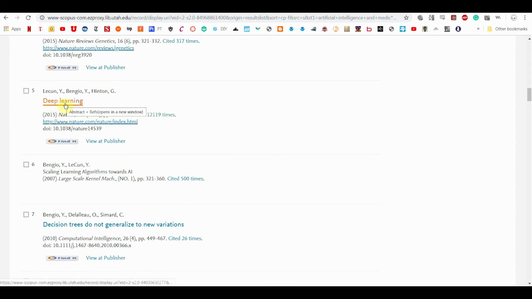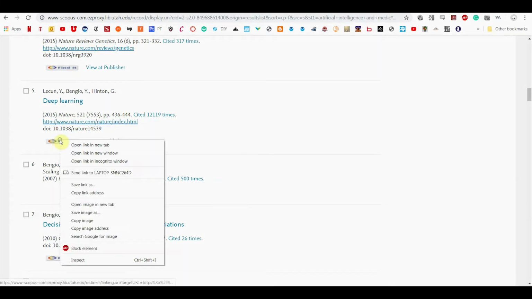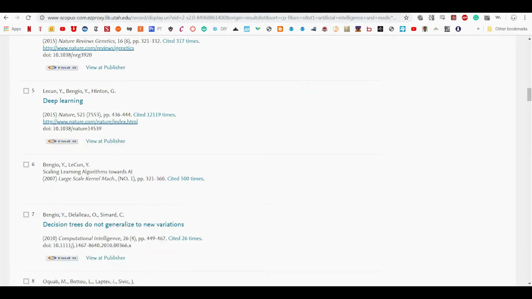Here's one called Deep Learning, published in 2015, cited 1,200 times already. That is an incredibly prominent article. It comes from Nature, one of the biggest players in the scientific publishing world, and that could potentially be a useful article for me. So I could click on Find It, and that will come up in another tab.